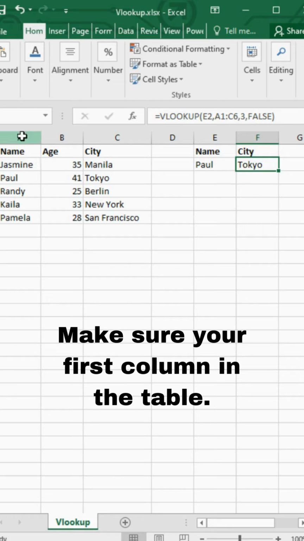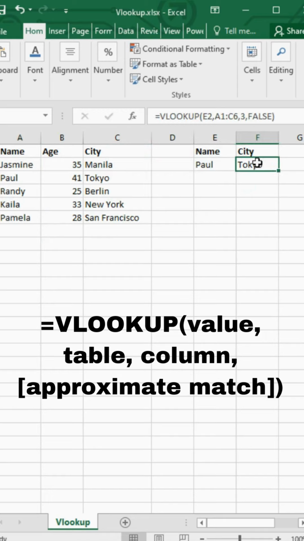First, on the table that you want to use, make sure that the column that contains the value you want to look up is the first column in the table. This is important because VLOOKUP searches for values in the first column of the table and then returns a value from a different column. Next, go to the cell where you want the result of the VLOOKUP to appear.